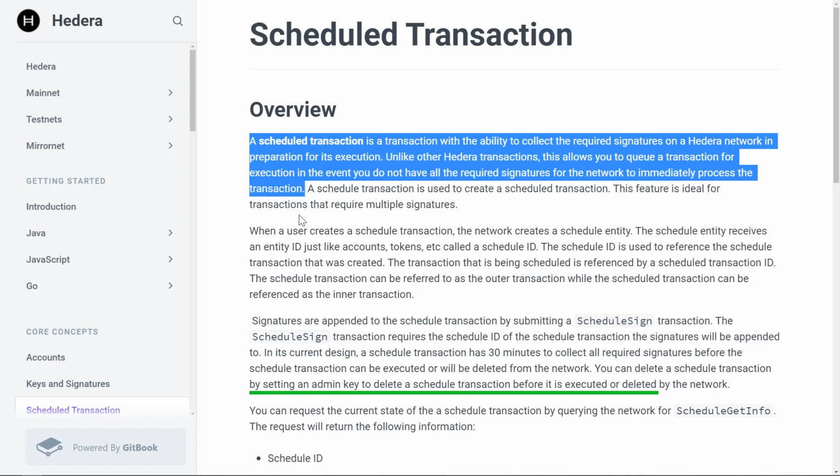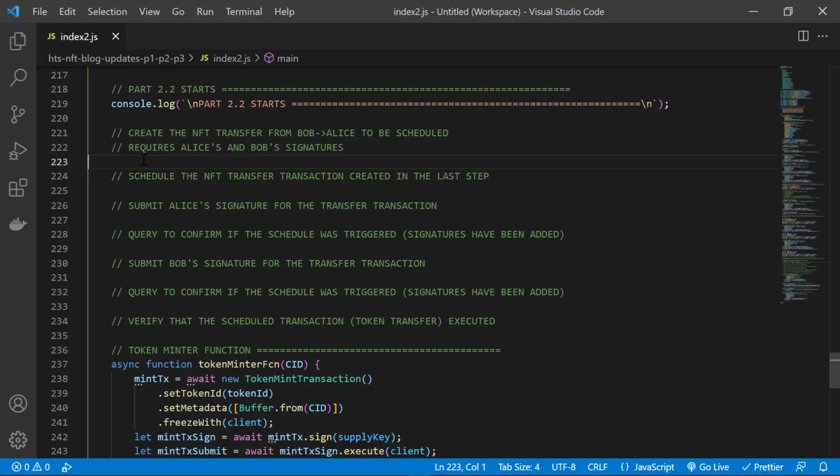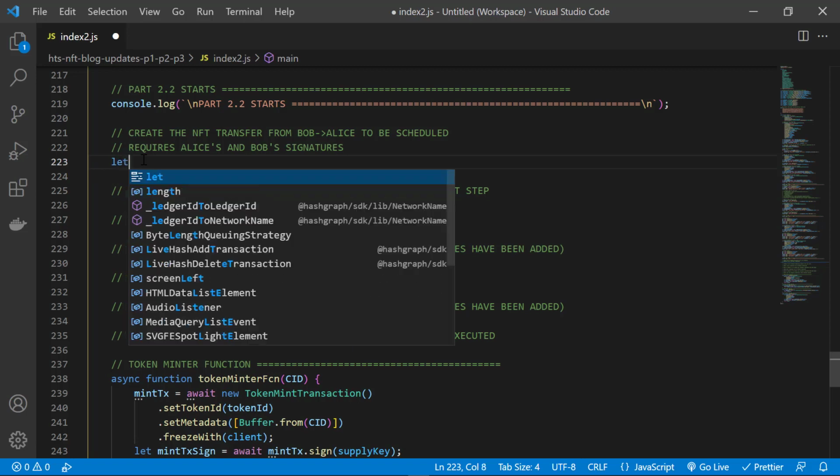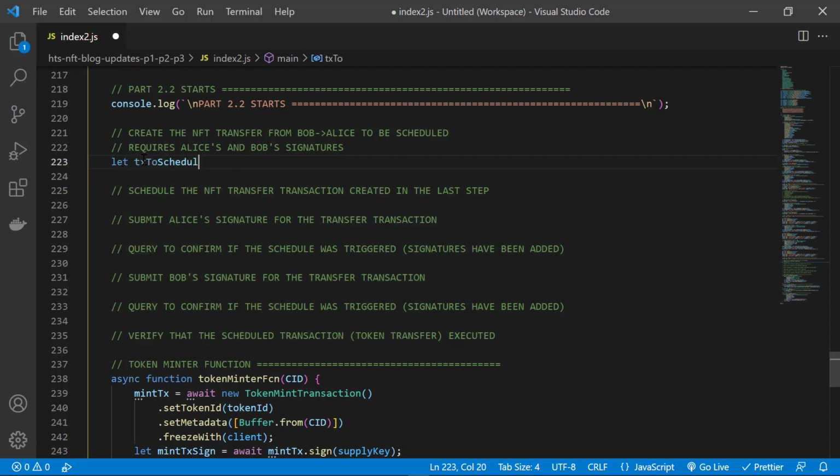And if you actually set an admin key for the scheduled transaction, then you get the option to delete the transaction before it executes or expires. And right now you can schedule things like minting, burning, and transferring tokens, also HBAR transfers, and consensus message submissions. So with that background, let's start by creating the transaction to schedule, which is a transfer transaction.